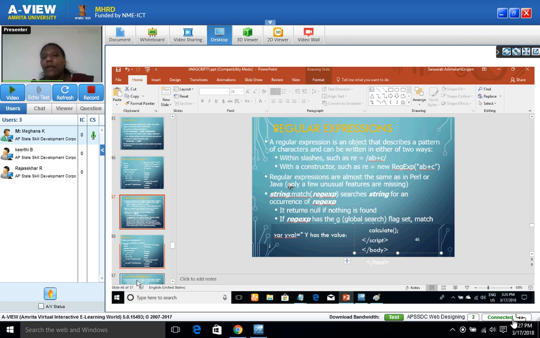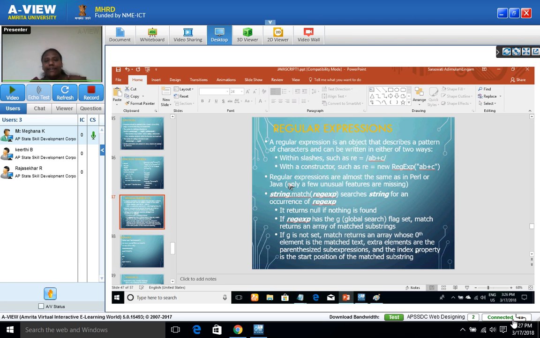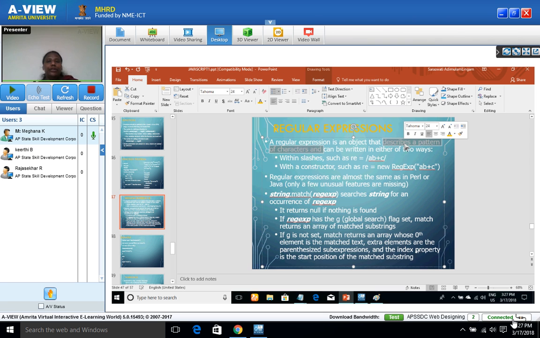Next we have something called regular expressions. So what is a regular expression? A regular expression is nothing but an object, but it describes a pattern of characters and can be written in either of two ways. It is also one of the objects in JavaScript, and a regular expression is used to validate your expressions.